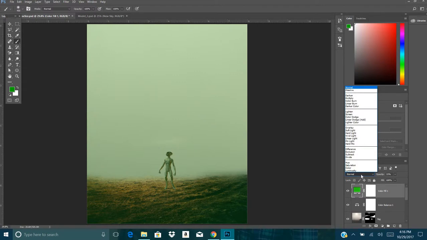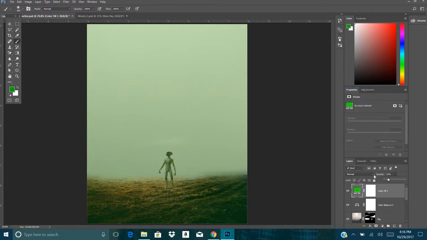Or I can keep the opacity at 100 and just change the blend mode if I wanted to. And the blend mode is going to give me different results with each blend mode I choose. Okay.